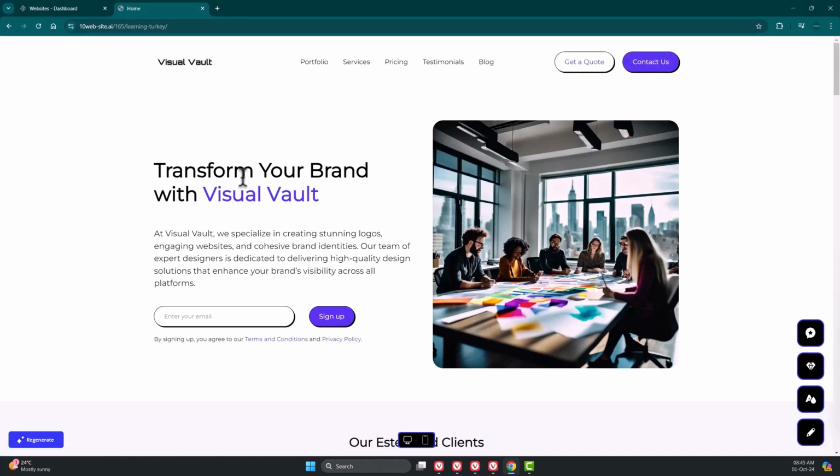The Hero section is as we described. It gave us an office with designers working on a project on the right, and on the left, we got a catchy headline and description. It added a sign-up form, which I didn't request but is a great addition for collecting email addresses and leads.